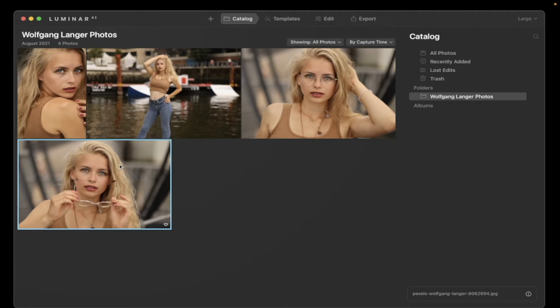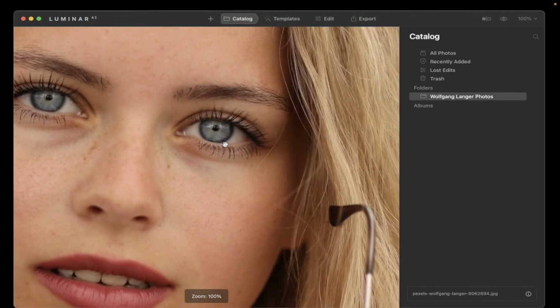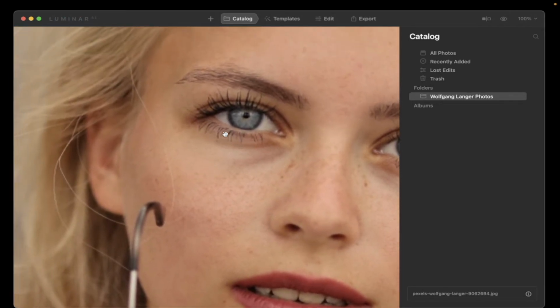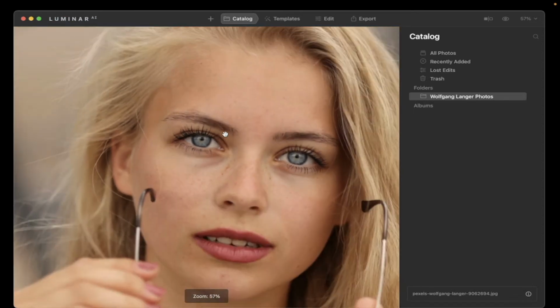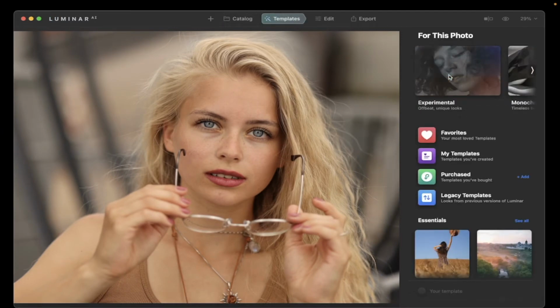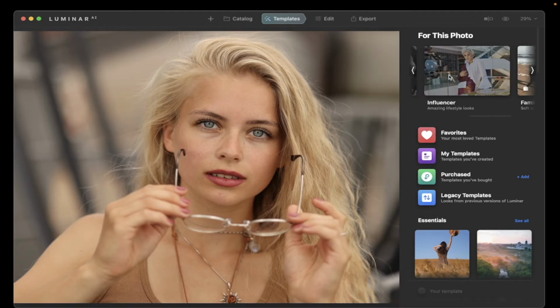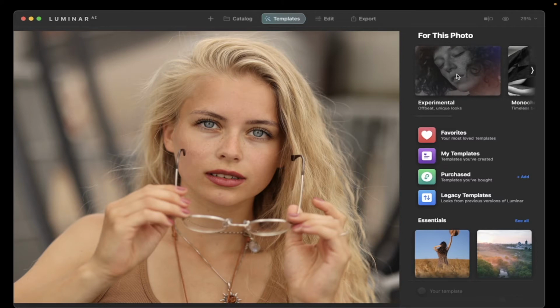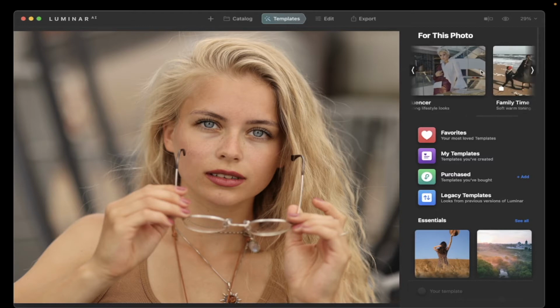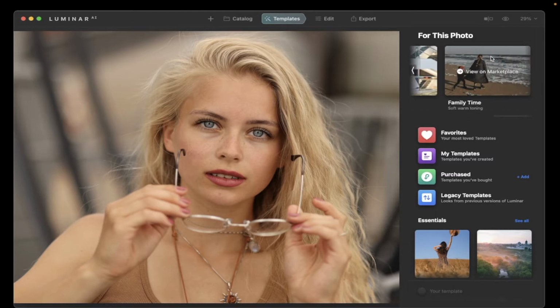So let's start with this image here. If we open this image and we zoom in, we can easily see all of the details. And at the same time, we can see anything that we may possibly want to correct. So if we go over to templates first, automatically Luminar is going to start trying to analyze this image and determine what would be the best preset for this image. So whether it's experimental, monochrome, one of your influencer presets, or, here's one for family time.